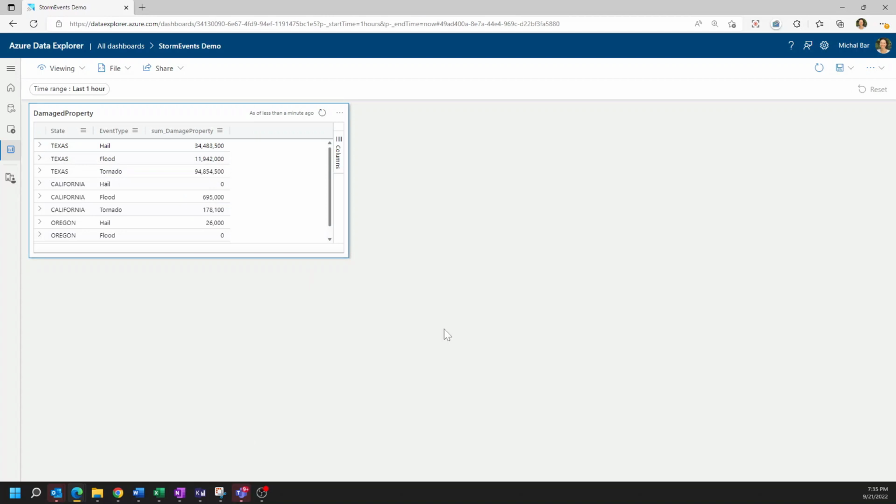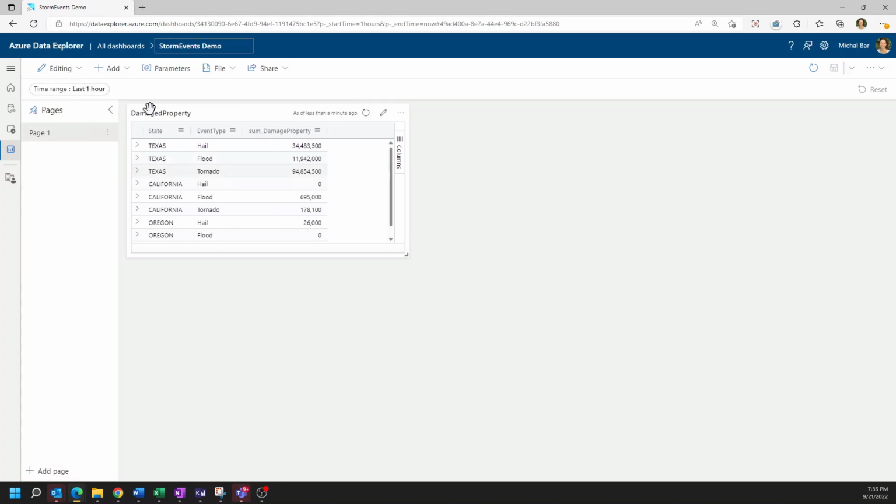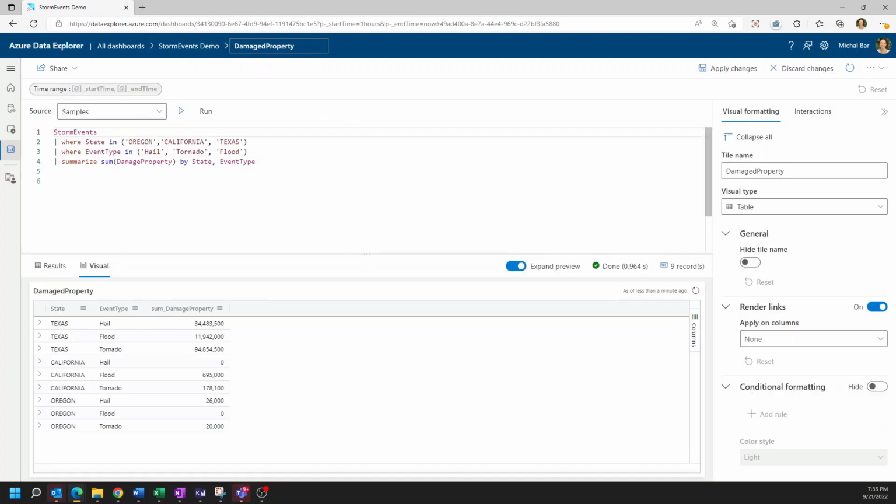So here I am. This is my first dashboard with one tile. I'm in view mode. I can switch to edit mode. And when I switch to edit mode, I can add more tiles. I can change the layout of the tile or the tiles in my dashboard. And I can also edit this one specific tile, which I'm going to do next.